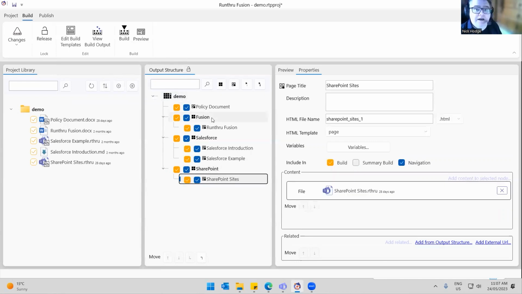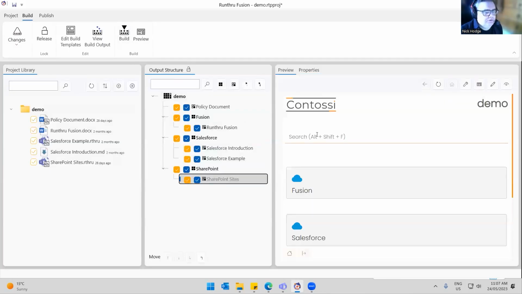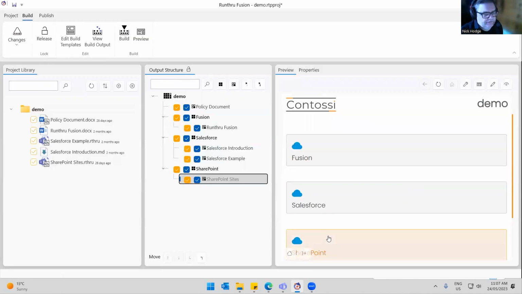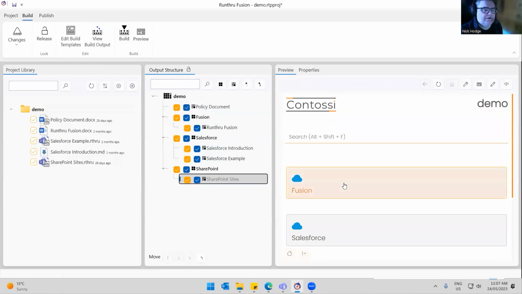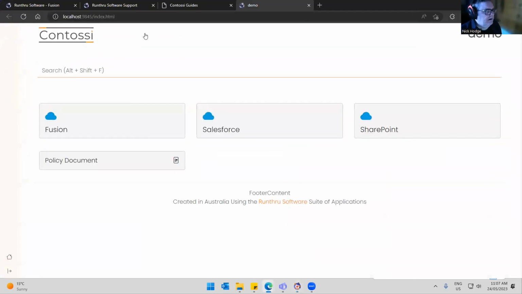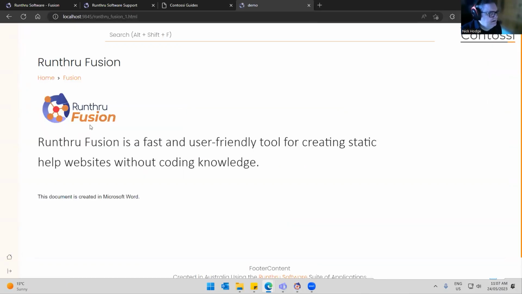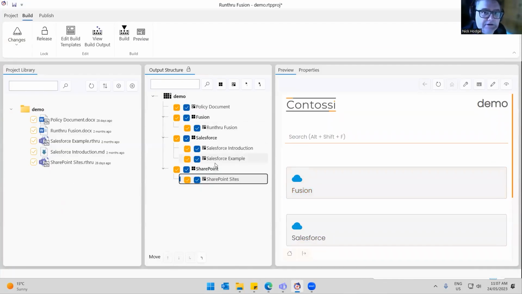So what does this look like now when we do a build? When I do a build, you'll see that now each of these major areas, Fusion, Salesforce, and SharePoint, have a different icon because these are now sections. Let's just preview this inside a browser and click on, say, the Fusion page, which is a page inside that section or level. And you can see that the breadcrumbs are automatically created for us. Runthru Fusion does that for us. And we have a better organized site now by organizing the content into better sections.